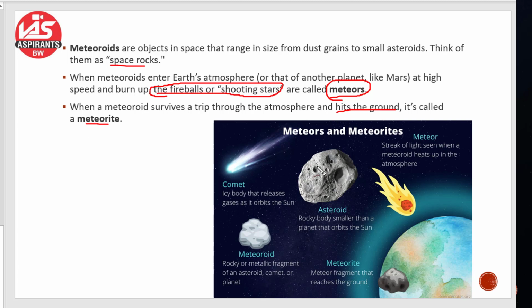Okay, so you can see here various things. An asteroid is a rocky body which is smaller than a planet and it orbits the sun. It lies between Mars and Jupiter, the asteroid belt. Then we have the comet, an icy body that releases gases as it orbits the sun. So we'll learn about what a comet is. A meteoroid is a rocky metallic fragment of an asteroid, comet, or planet, and if it reaches the ground of the planet, it's a meteorite. If it burns up and gives a flash of light, it's called a meteor.